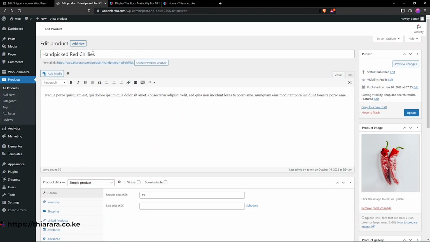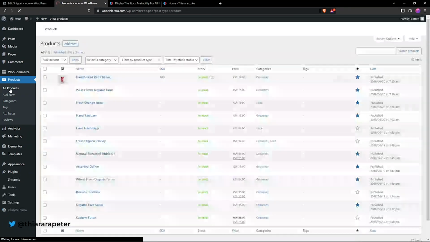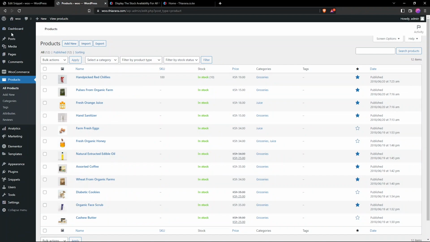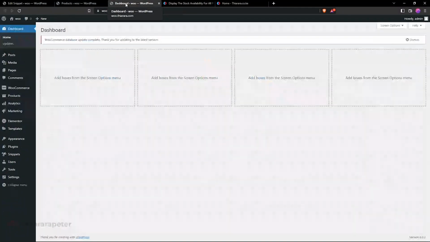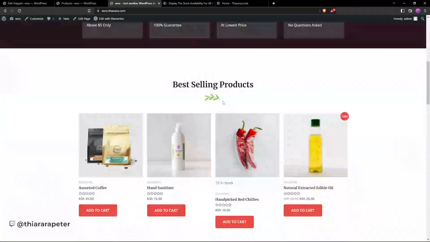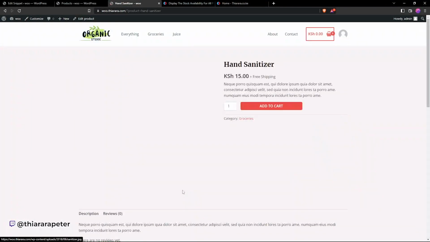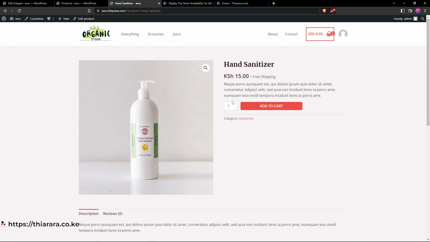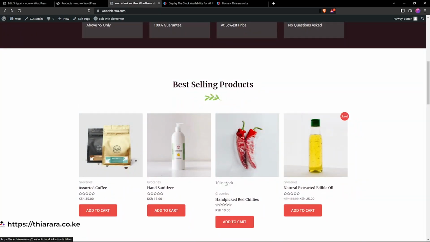With that, the other thing you need to do is head over to the product you want to display the stock on. Let me just show you a few products here so that we can see the difference. I'm going to move to the home page. Here I have it. Even when I open hand sanitizer, you find we don't have the availability of stock here. But when I head back here and open cheese, you can see it is displaying the available stock for this product and how many are available.